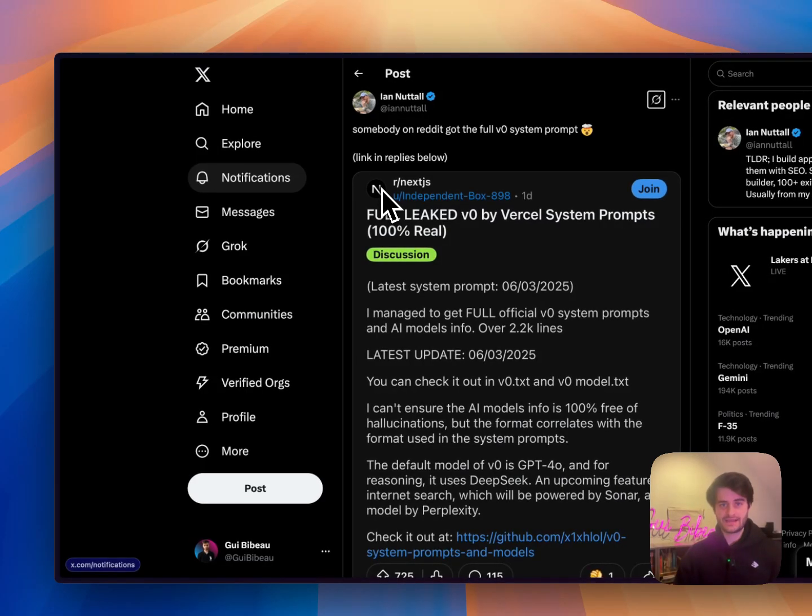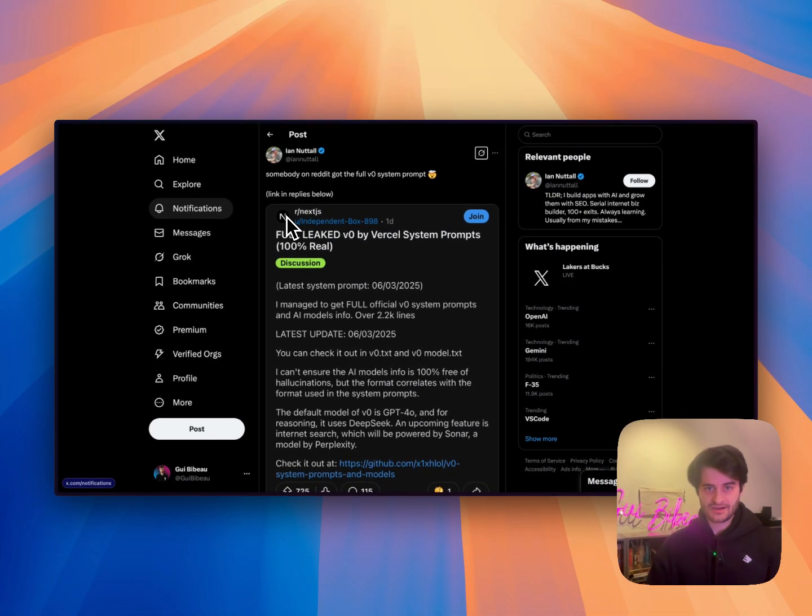I started seeing on X the rounds of this post, which links to a Reddit post of a person who claimed to have the full system prompt. Just so you understand, when you're coding agents, the system prompt is probably 50% of the actual agent, the rest being the implementation of the tools, which are important on their own. But having a really good system prompt is key to ensuring that your agent behaves predictably, and knows how to call the tools.